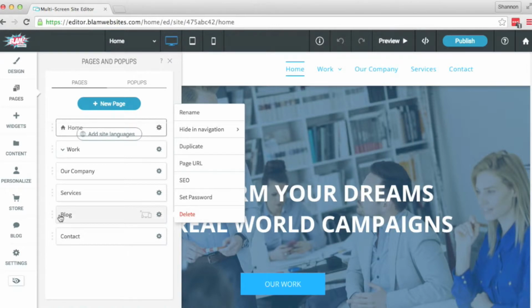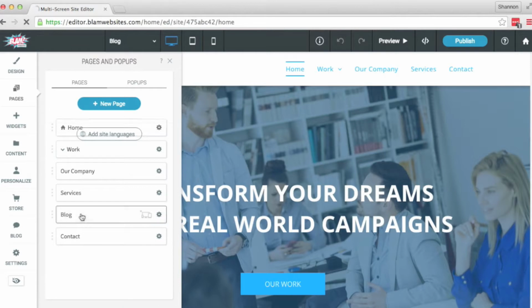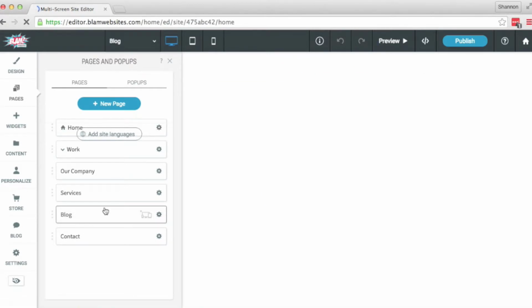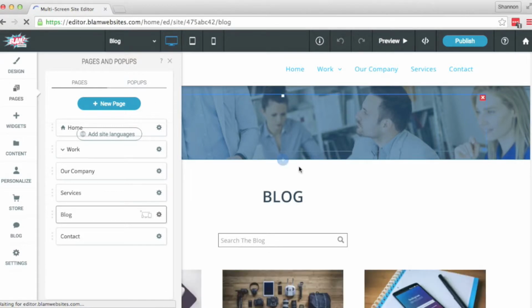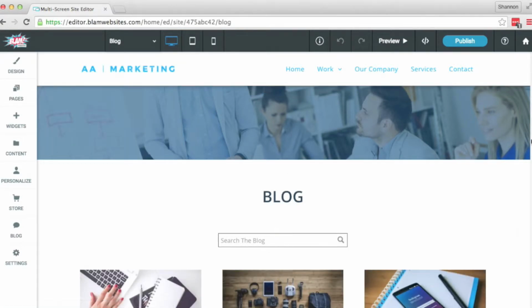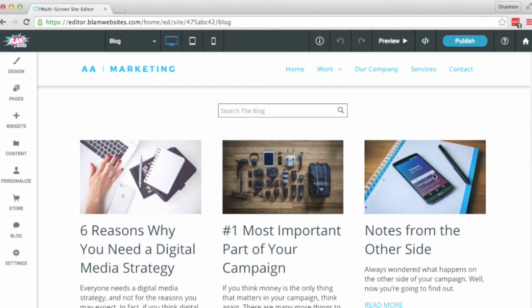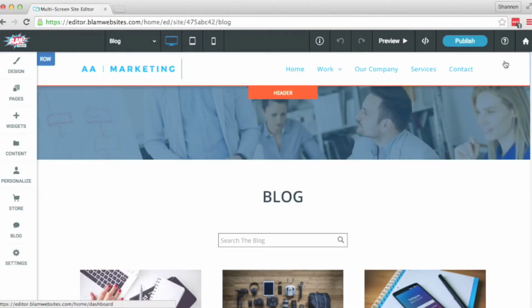Now, I can still access that page, so if I just click on this page here within the Pages tab, you can see that I can still get to that page, I can still edit it, I can make changes to it, I can start adding posts and populating it with content. But it just means that my customers won't be able to access that page, so only people that have access to the editor will be able to access this blog page.